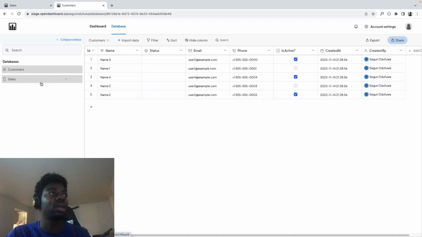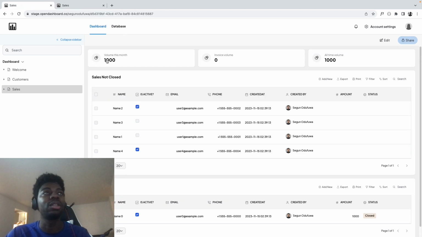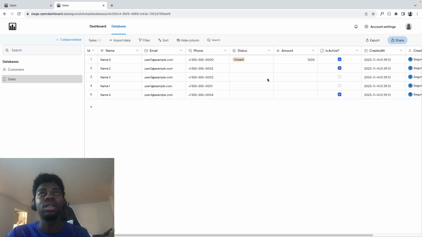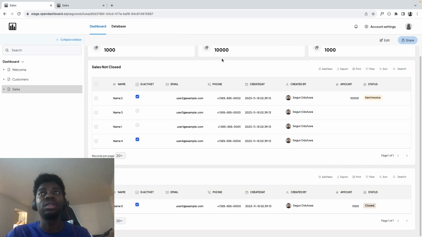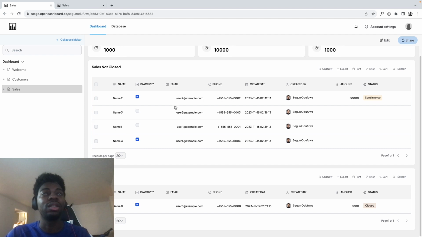So let's go to our sales database and add an amount here, 1000, and let's also change the status here to closed. And if we go back here, we'll see that the volume this month is 1000, and we see that we already have an entry here. Now let's also add sent invoice, and let's call this 10,000. Now we see that here invoice volume is 10,000, and like sales not closed, we are actually seeing the status now. We can simply manage it from here.